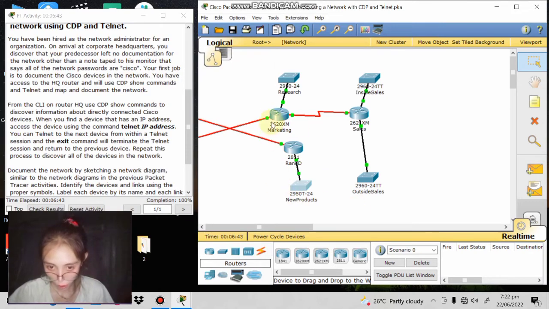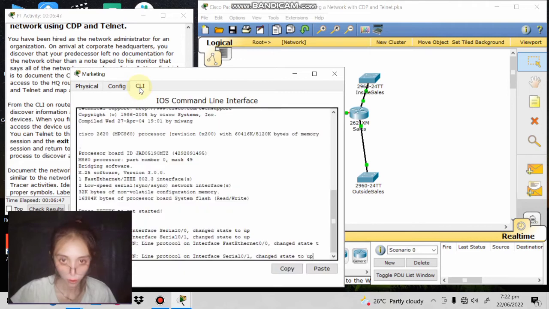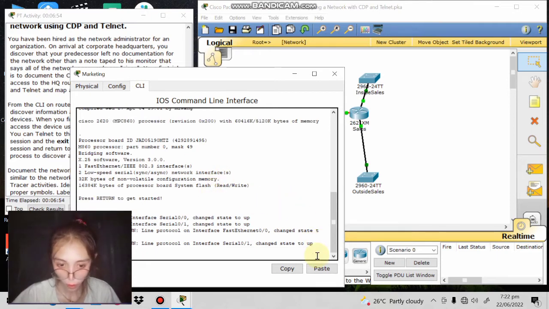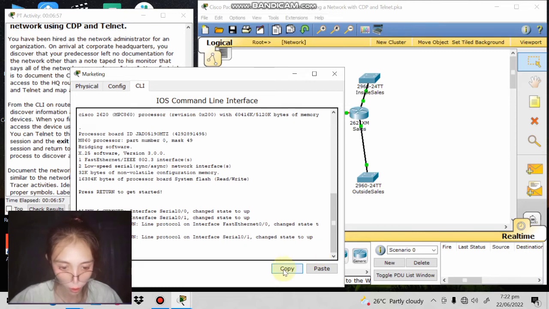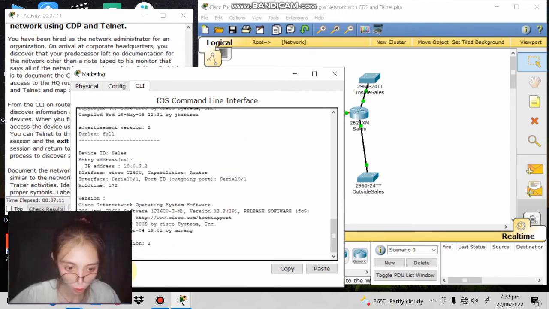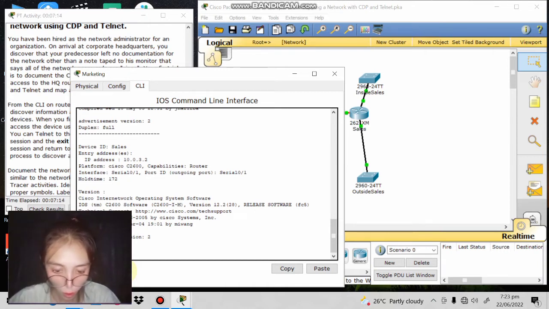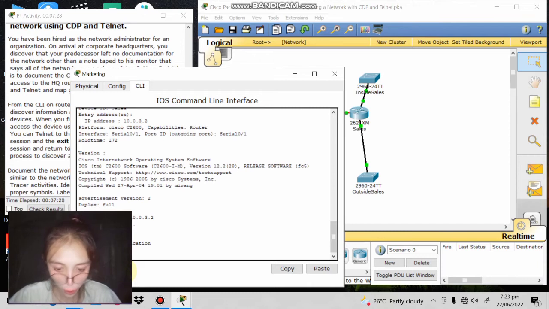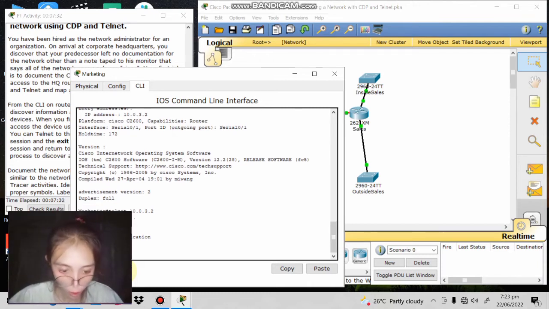Then the next one is marketing. So detail, then telnet with the IP address of 10.0.3.2. Then the password is Cisco. Then exit.